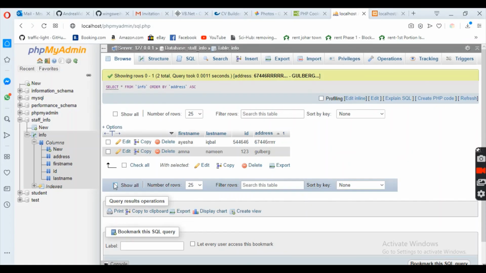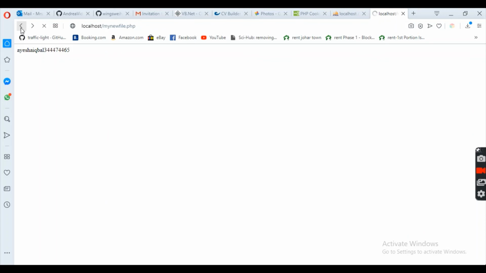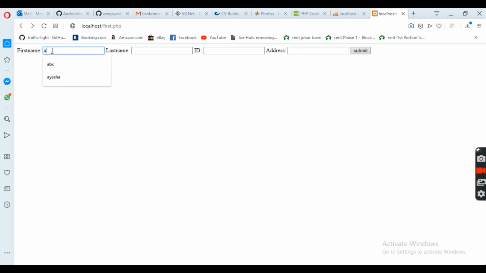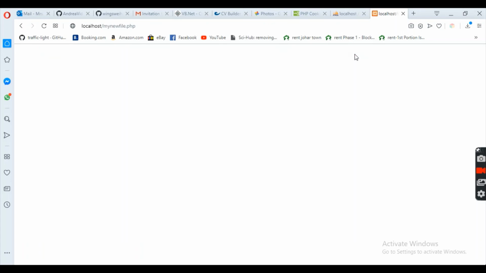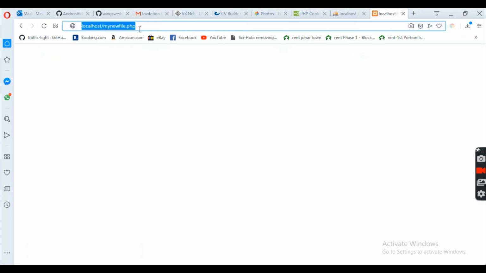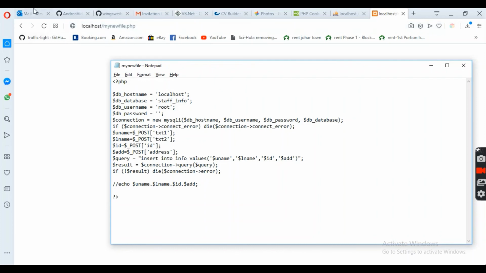So we are going to open the file, which is first.php. Okay, I will write, for example, Aliza and Heather, and ID would be 999, address would be Lahore, for example. If I click submit, okay, it is going to my new file.php. Now it is not showing anything. Why? Because here I haven't given any message. After I have given the query, I have executed the query, and if there is an error, give an error.